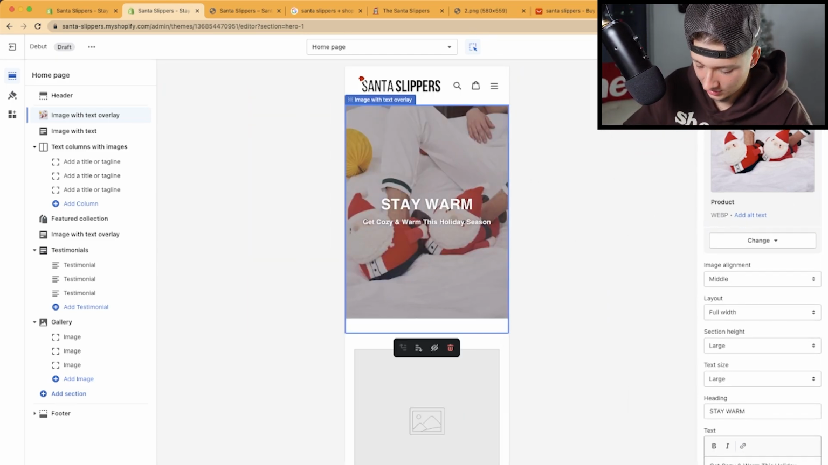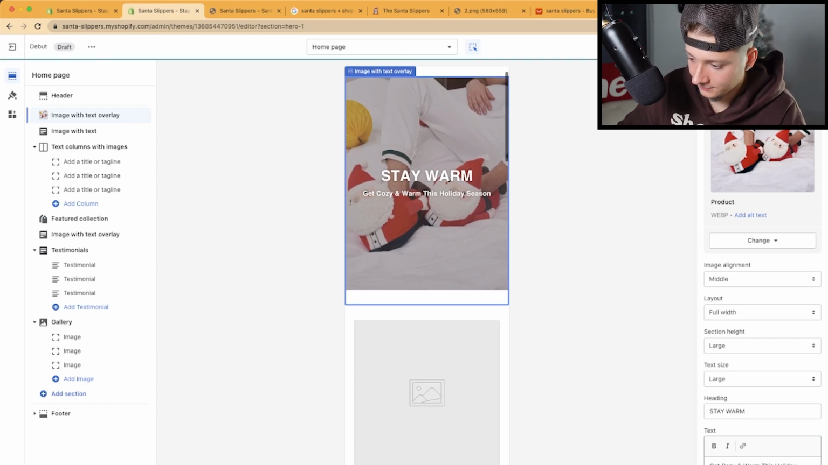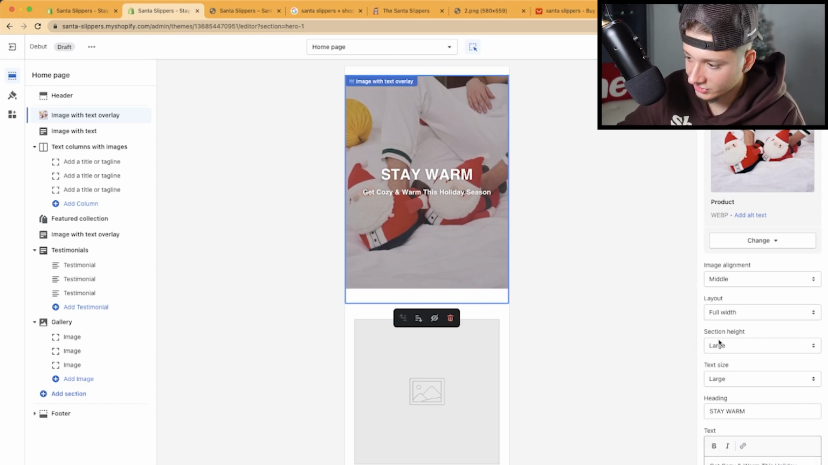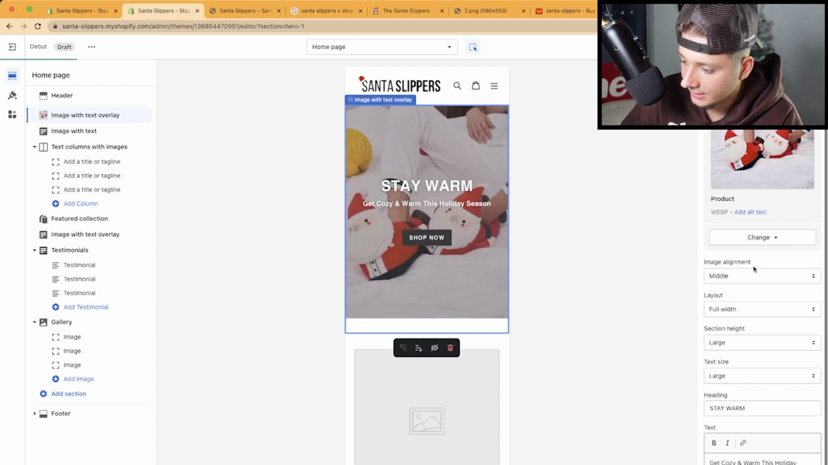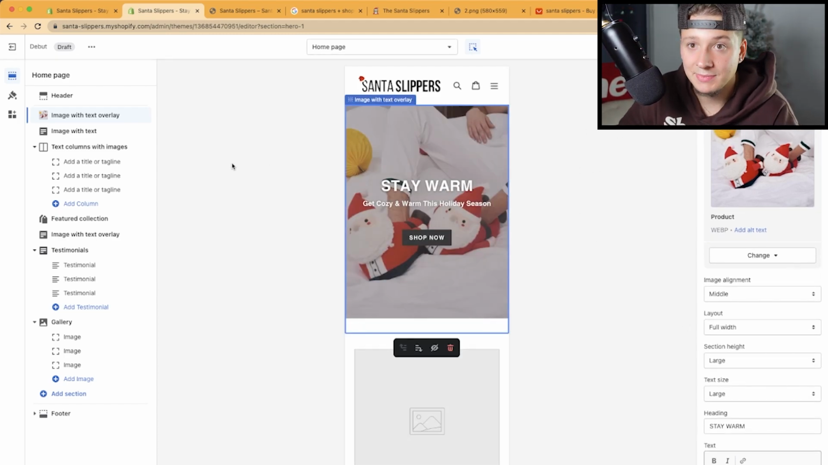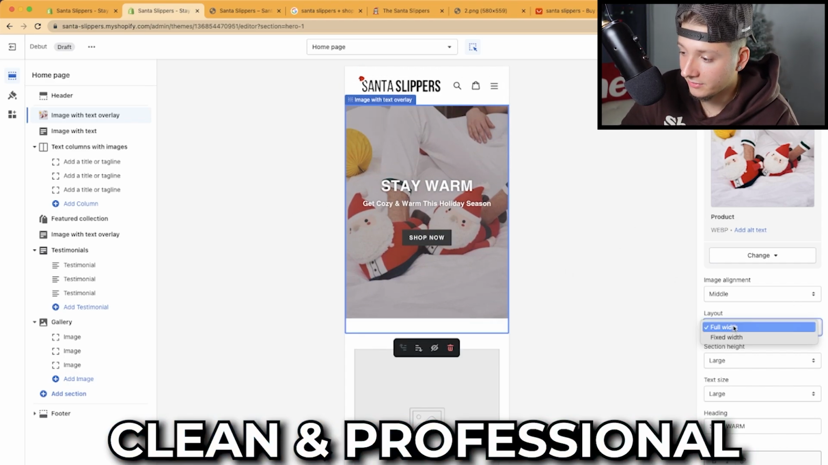And then we're going to do a shop now label here, and then have your product link just in case somebody clicks it there. So as you can see, that looks pretty good. There, so there you go. So that's basically the home part of the screen. As you can see, it looks really clean and professional.